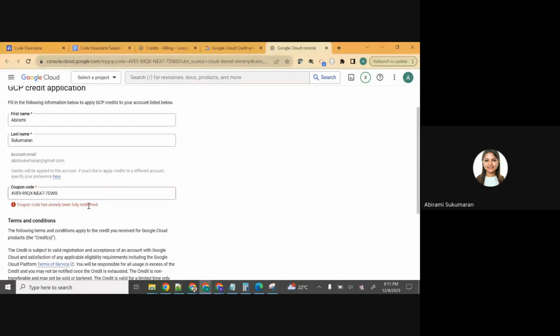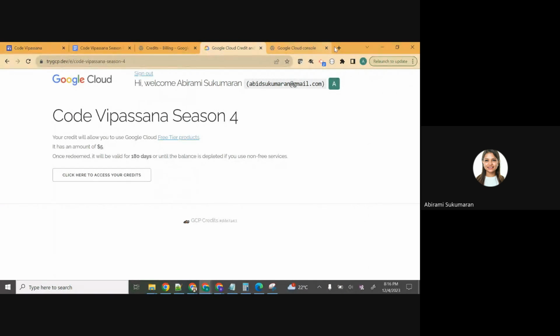Does it mean I have consumed all the $5? No, I still have $459 left, even after all these 5 different sessions that I've been through. But in your case, if you see this, that means you still have some credits left. So don't worry about it. Just go to console.cloud.google.com and land on Google Cloud Console.